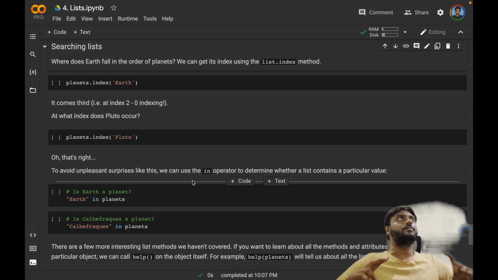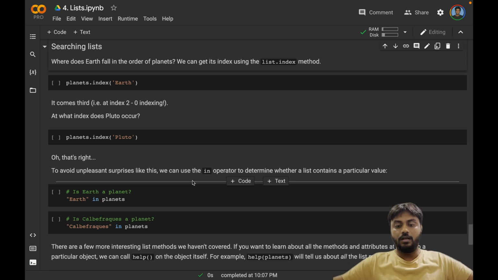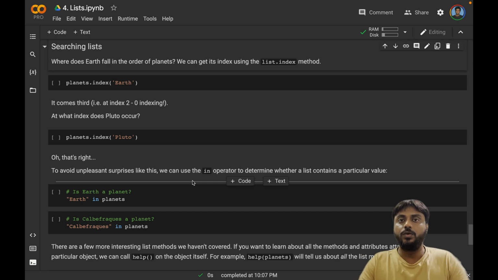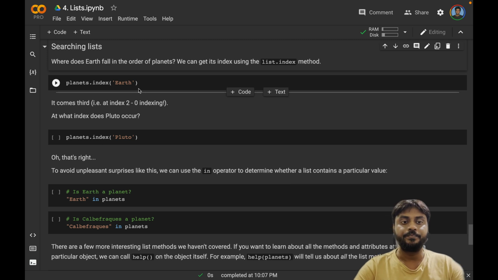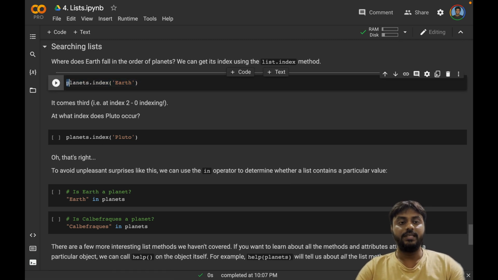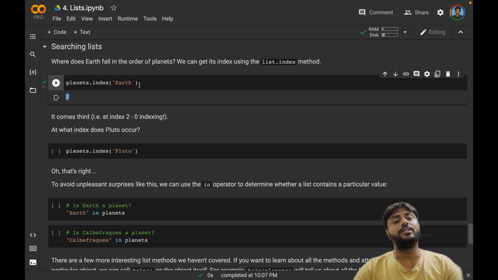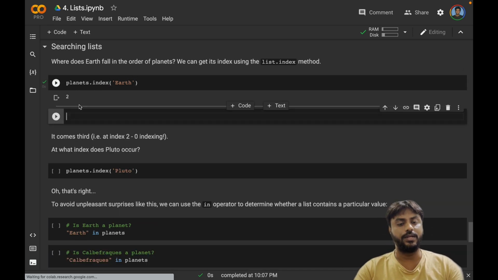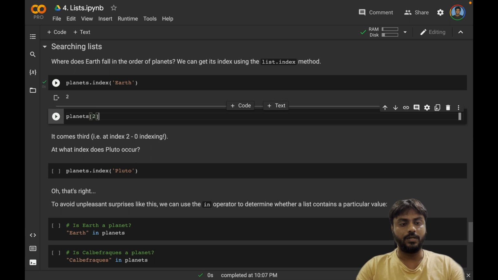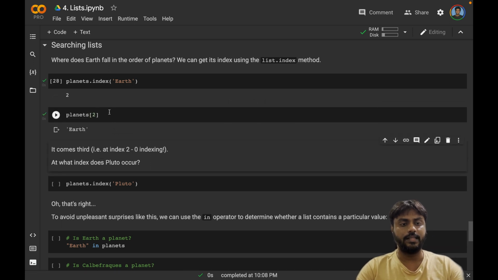Now, I have this list, the planets list, and I want to search a particular planet, and I want to know which index it is at. Okay. So what I can do is take the list's name and then do a dot index and then search for what I want to search. Okay. So this yields an output of 2. That means the third element of this list is actually Earth. Let's quickly confirm that. So we know the third element of this list is Earth, and there we go.